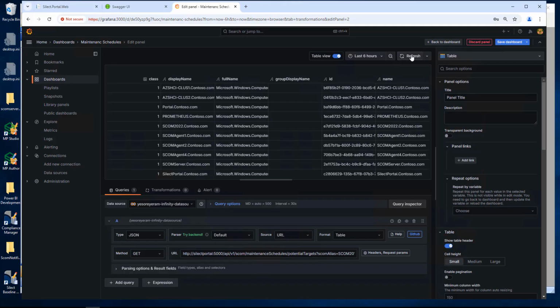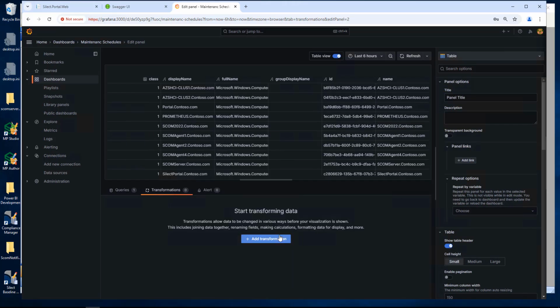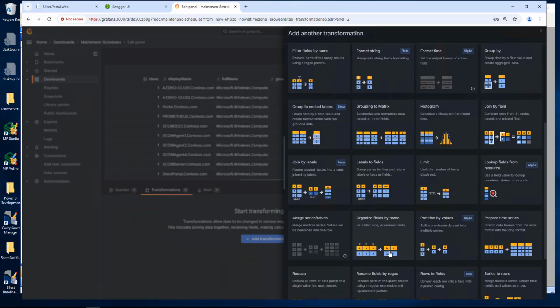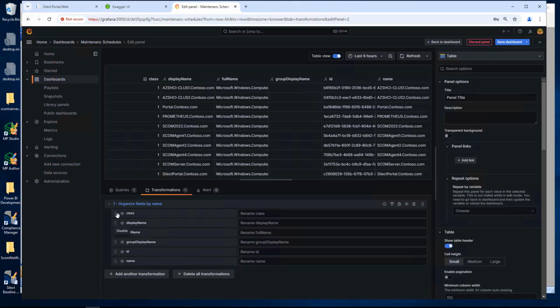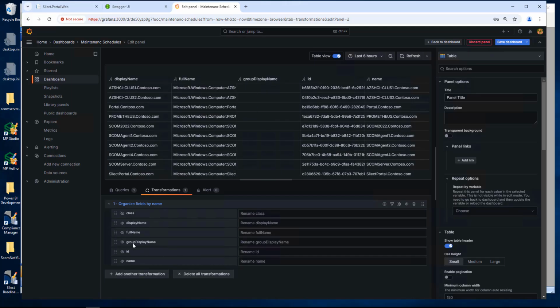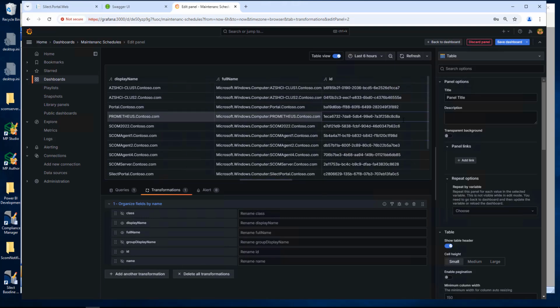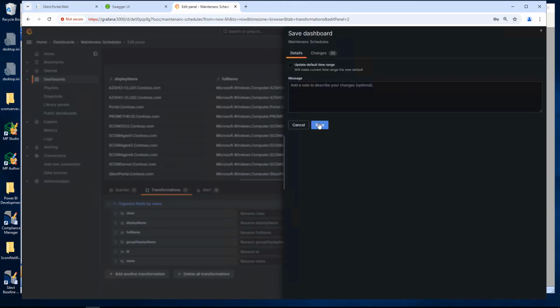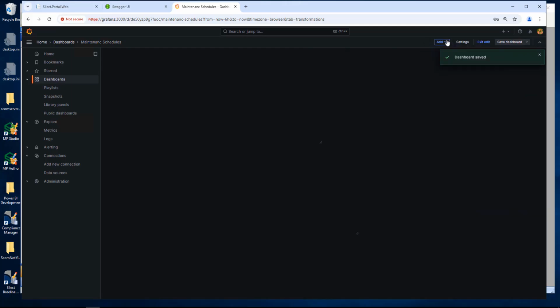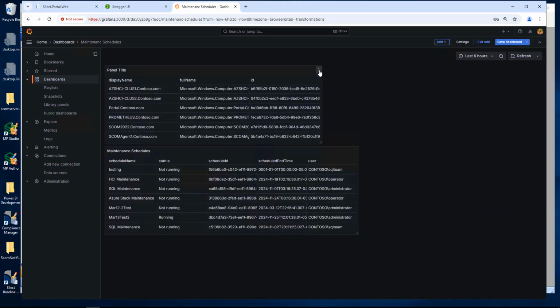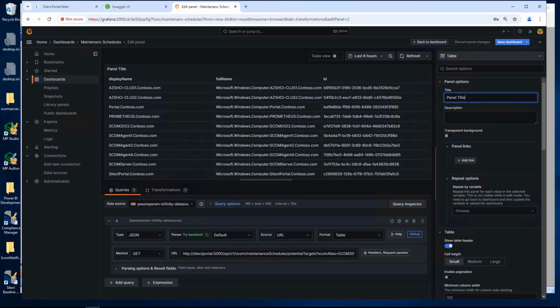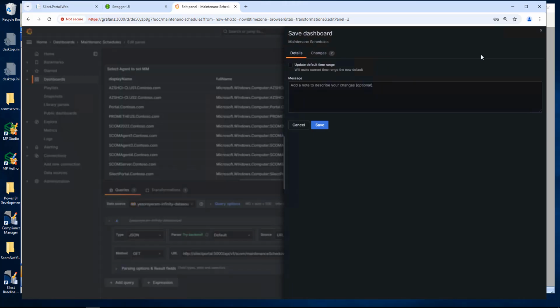Yes, it does work. I can, again, do some transformations, just to remove some of that information that we don't need. So let's get rid of that class. Full name, group, don't need that. Okay, save. I should have renamed that panel there too. Okay, so there's our dashboard.